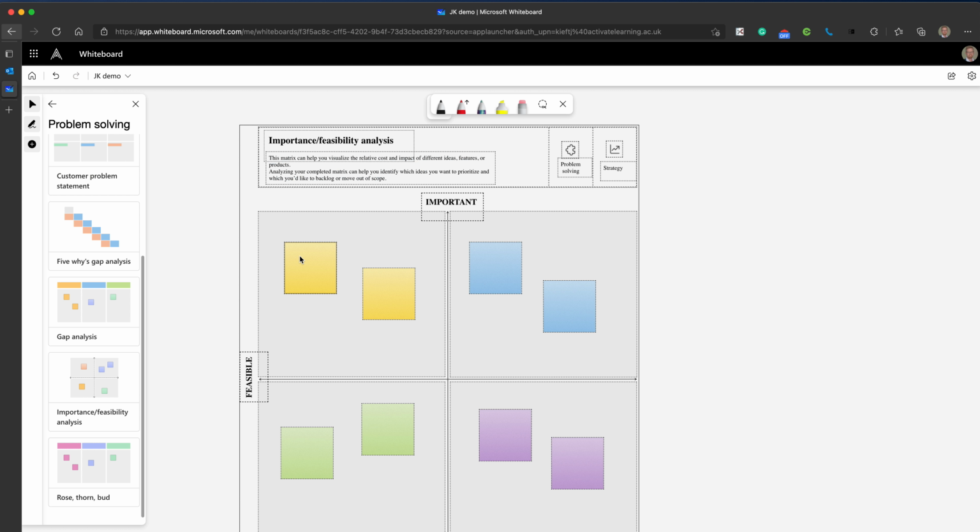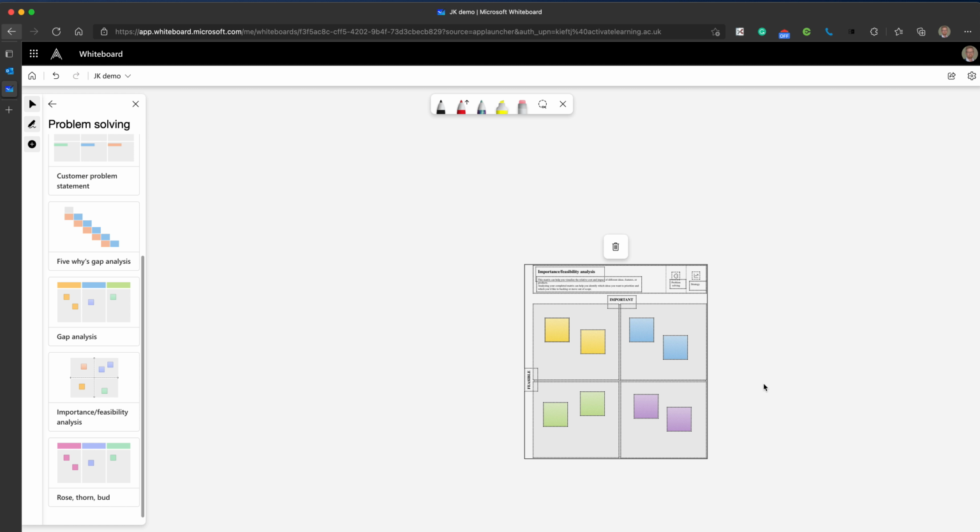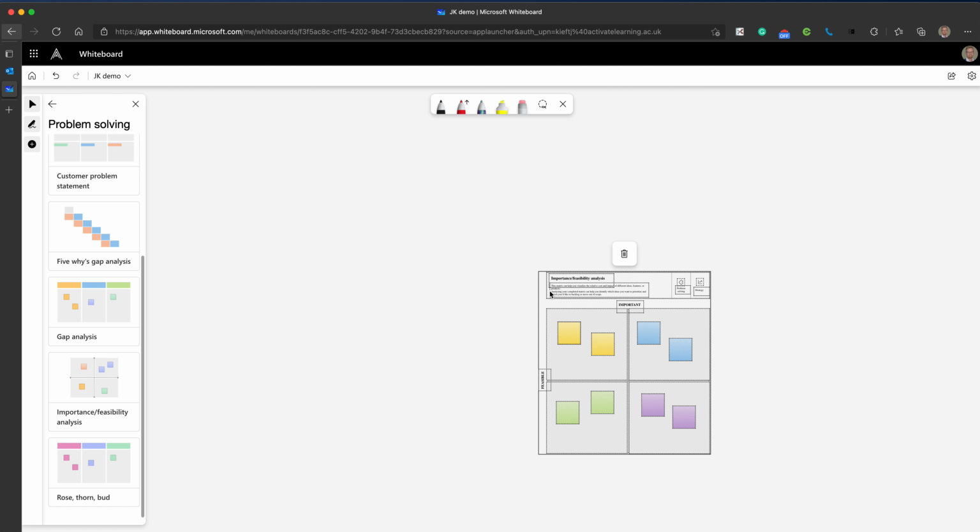If they click onto the box, they can double click in the box and they can type into the box. So that's quite nice, having that template feature. And as I say, there's a whole variety of those. If you zoom in and out with the mouse, as well as make yourself feel a bit sick, you can see that the canvas is just infinite.